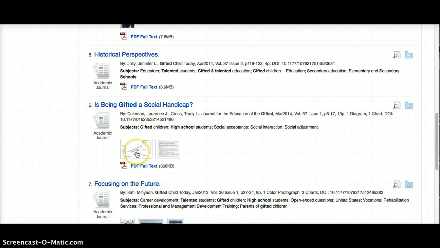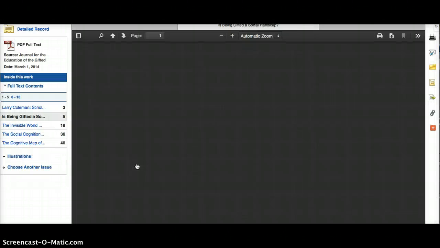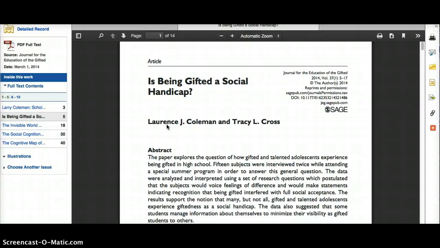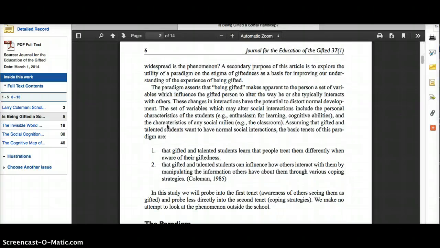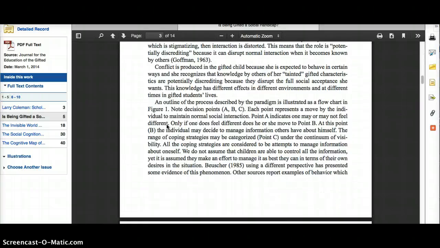And I see I can get the full text. And it's in 2014, so it's relatively up to date. So I'm going to click on PDF full text. And there it is, 14 pages, and I can print it out. I can read it online. I can save it. And here's my article.